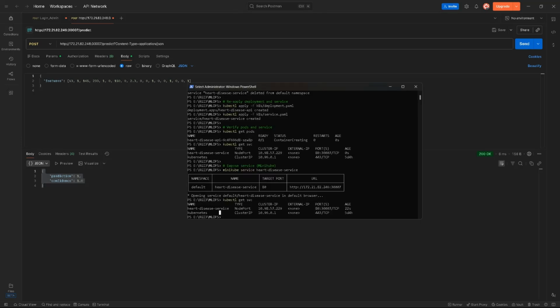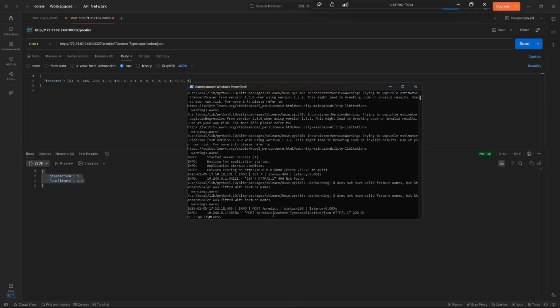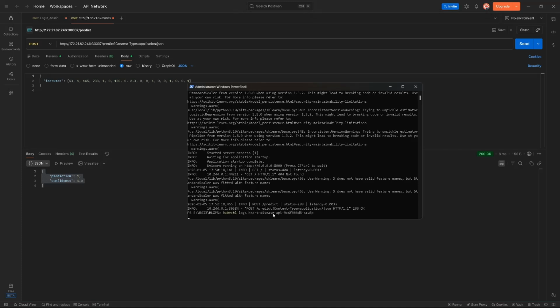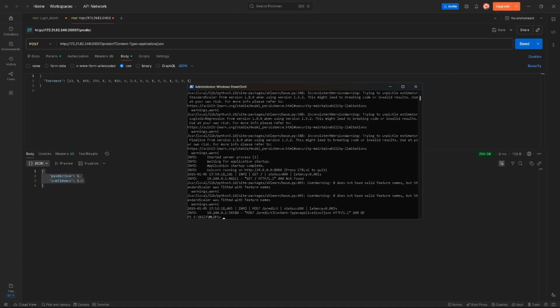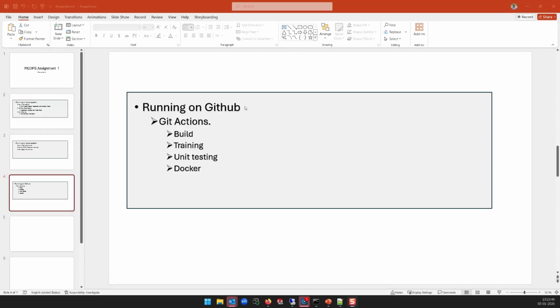As the next part of the assignment, we want to see the logs generated. It is part of the monitoring system. In the command line, you can observe the log generated for the request, its timestamp, and other necessary details.